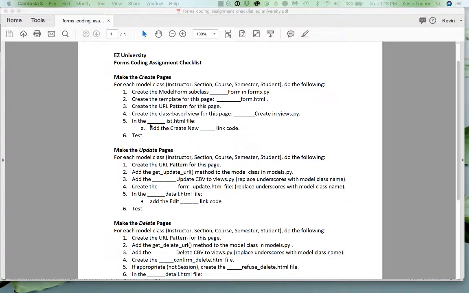Then we're going to go to the list page for whatever table we're working on, instructor list, section list, etc., and add a link for creating a new instructor, section, course, etc. That's where that's going to go. And then, of course, we're going to test. Our approach is to go through all 6 of the steps for the first one, and then I'll go through it again for the second one, and then I'll take a pause and you'll do it for the last 3, course, semester, and student.